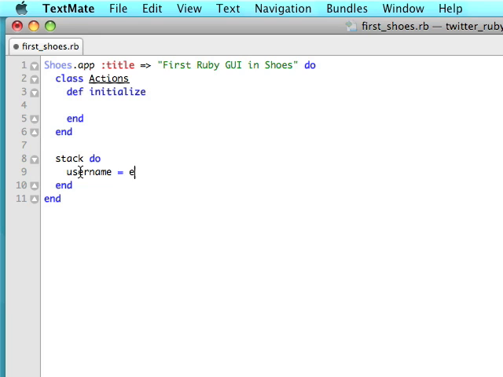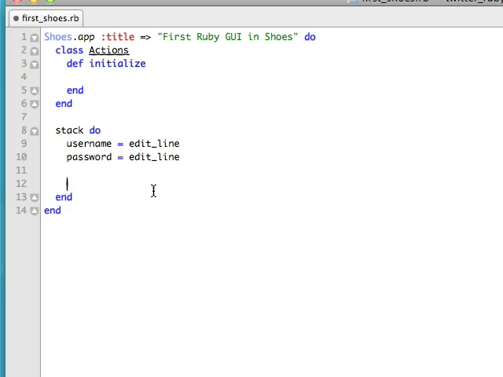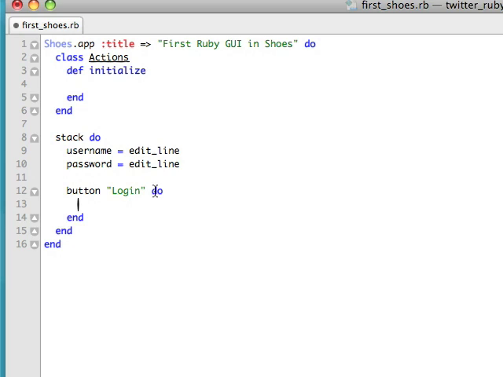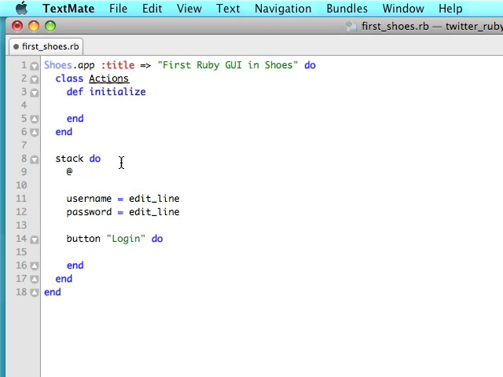So username equals edit_line. That's how you define an edit line, and we're storing it in the variable username so that we can work with it a little bit later. And then password equals edit_line. So that creates two edit lines, stored in the variables username and password. Then we're going to create a button, and within the quotes we type the text; let's call it login. To create a click listener for a button, right after the quotes you do a do and then end again.